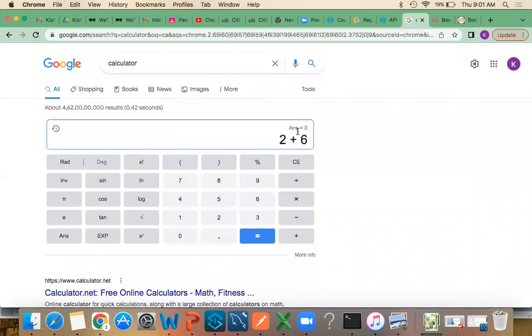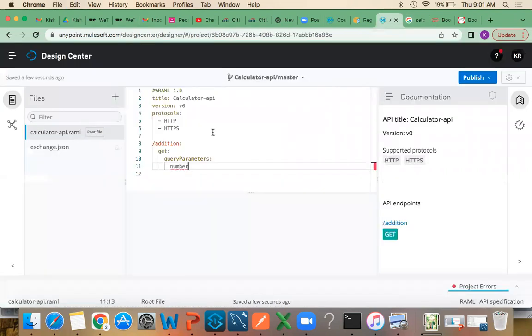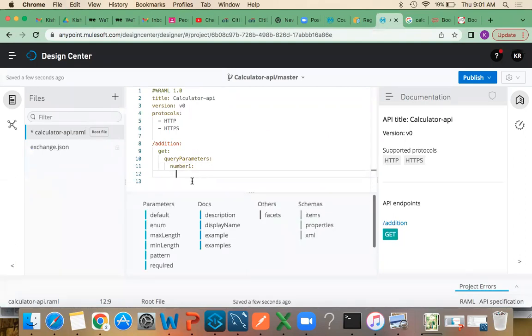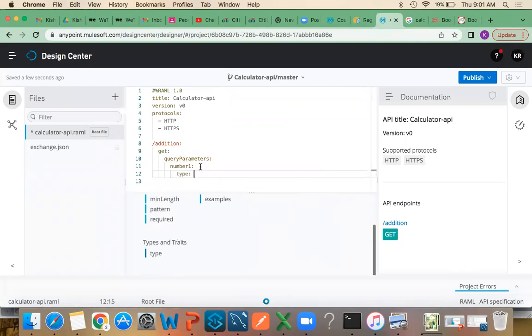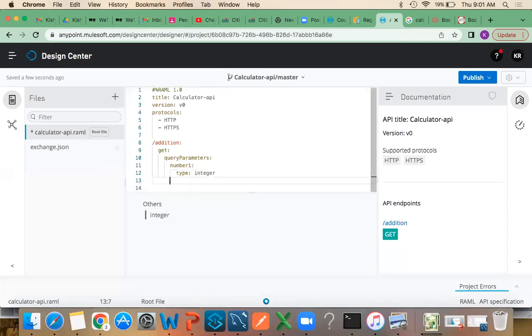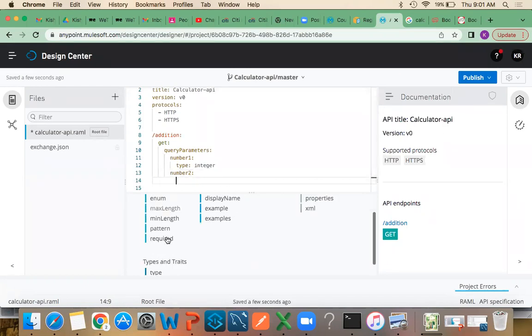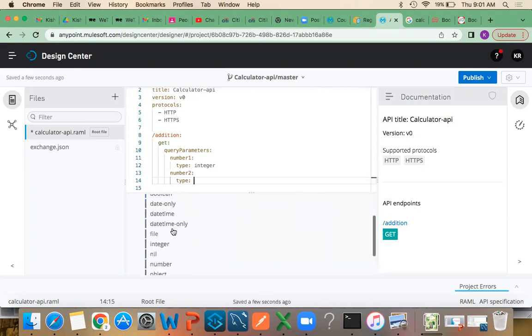2 plus 6. So what is this 2 plus 6? Those are numbers. That's why, for addition, the request I am passing is 2 numbers, right? So the same I am passing here. Number 1, enter. So what is this number 1 type? Integer, right? Next, number 2. Type integer. Very good.